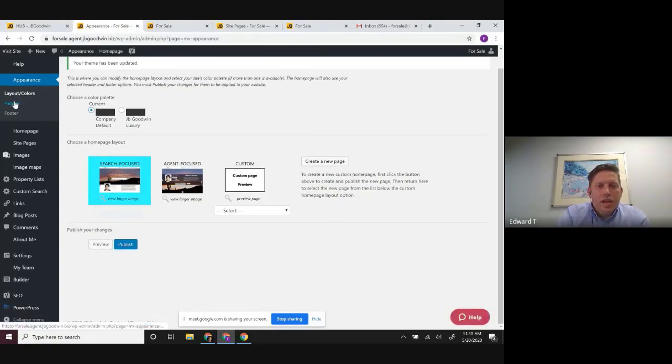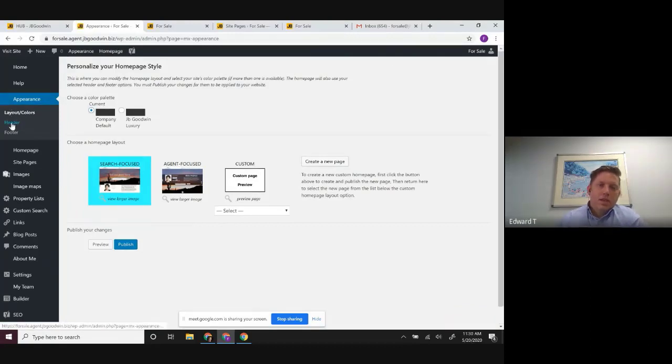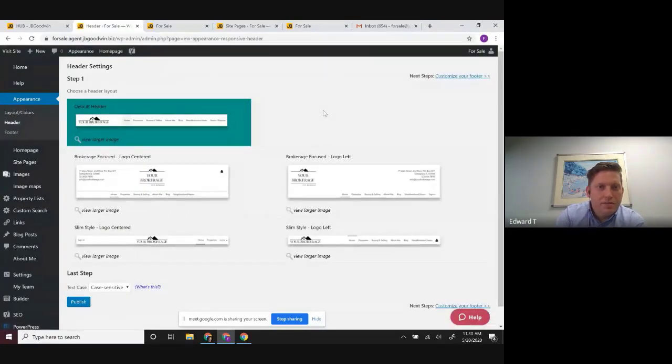Then we want to go to header. So under appearance, we have header. And once again, this is a basic site setup. I know some of you have already done this. Hopefully there's some stuff that you may not have done. And if you're brand new to it, you'll be picking up how to do it.